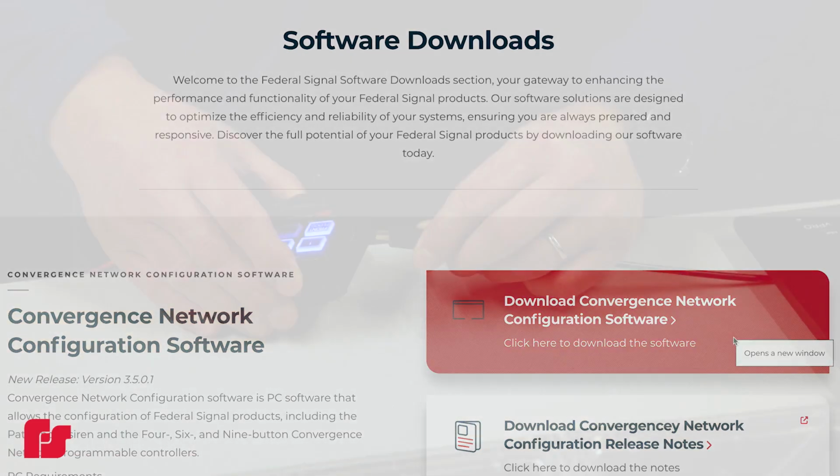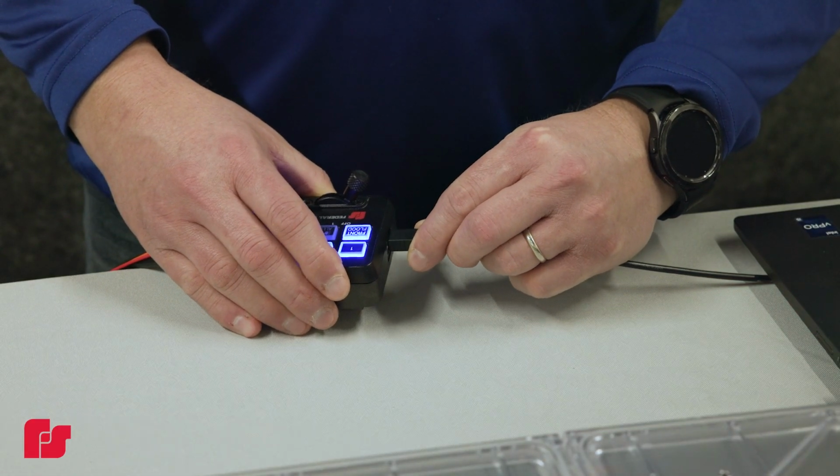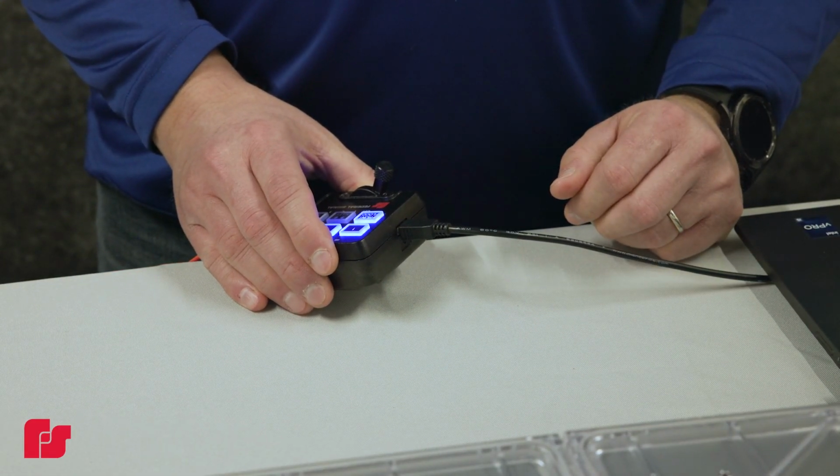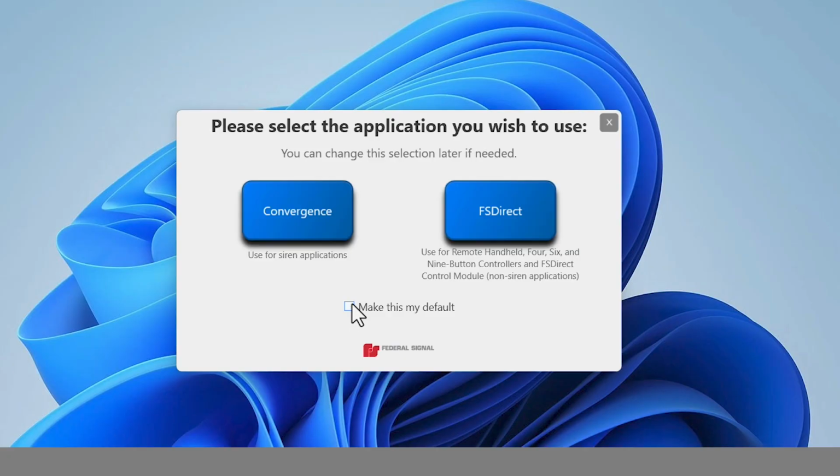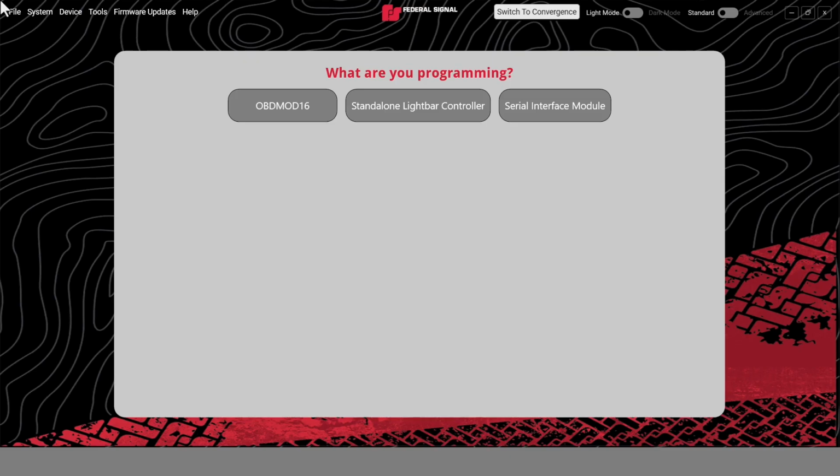To begin programming, plug your USB to mini USB cable into your controller. When launching the configuration software, you will be prompted to select between the Convergence or FSDirect software. The first screen you will see asks you which device you will be programming: OBD Mod 16, Standalone Light Bar Controller, or Serial Interface Module. Select Standalone Light Bar Controller, then click Next.